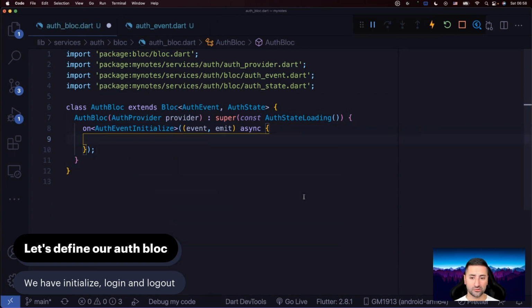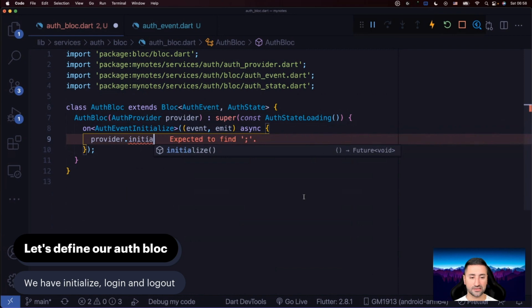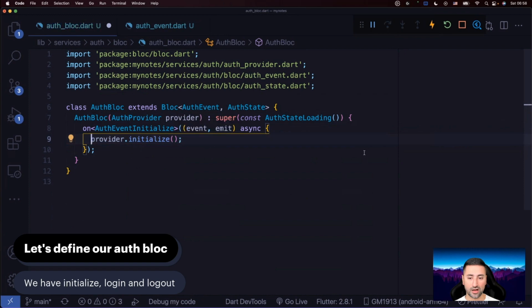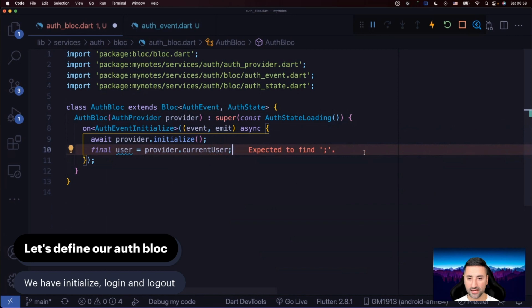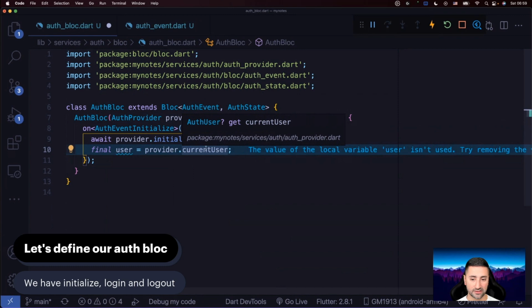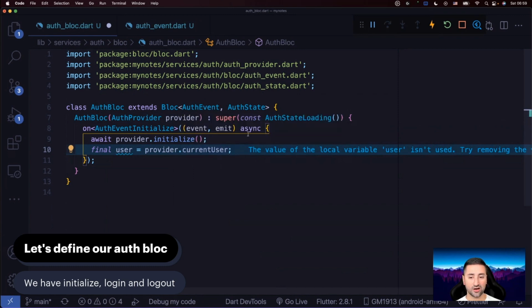So the first thing that we need to do in here is to call our provider and say initialize, okay? And initialize, you can see, returns a future of void. So I'm just going to await on it. All right. Then after doing that, we're going to say final user is provider current user. And that is an optional auth user, if you remember from its getter signature, you see. Now, if the auth user is null after doing an initialize, then we know that the state should be logged out. It means we initialized the provider, but there is no user.